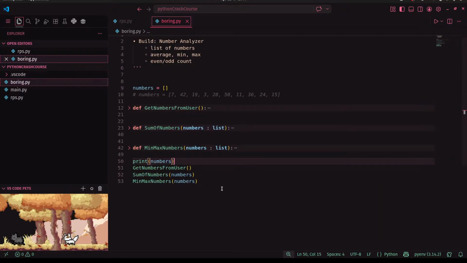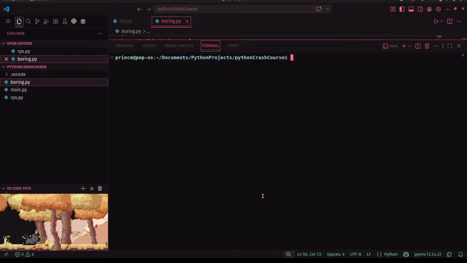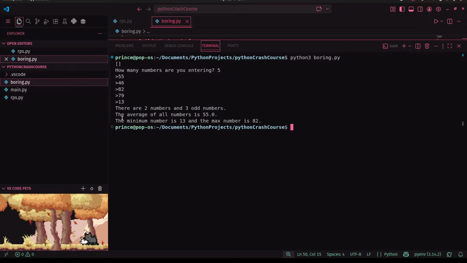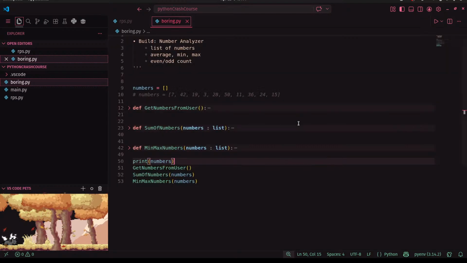All right. Now, entering 5 numbers, we'll say 13. And there's 2 even numbers and 3 odd numbers. The average of all the numbers is 55. Minimum is 13. The maximum is 2. All right. That all works.